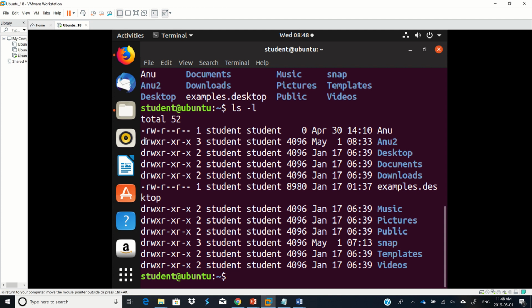D means it's a directory. Where nothing is written, that means it's a file. And also you can distinguish by color. R means read, W means write, and X means execute: read, write, execute permissions. Okay. And we can change the permissions with chmod, I will show you a little bit later.